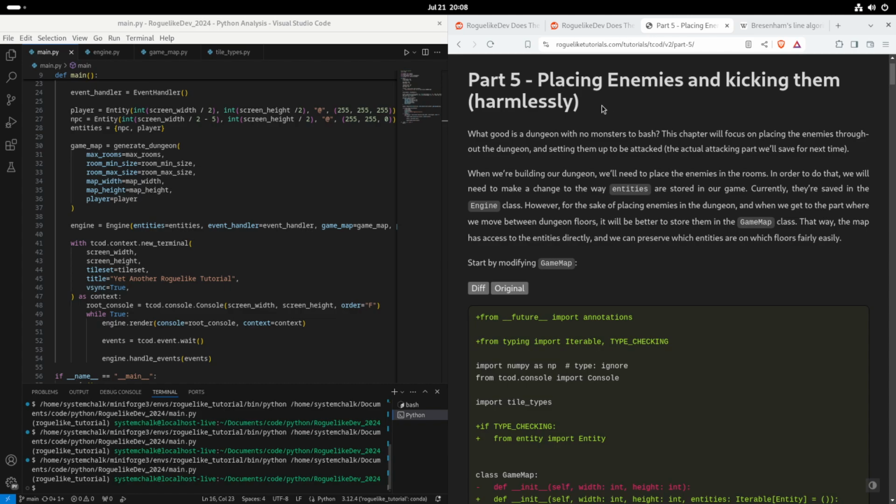Part 5: placing enemies and kicking them harmlessly. What good is a dungeon with no monsters to bash? This chapter will focus on placing enemies throughout the dungeon and setting them up to be attacked.